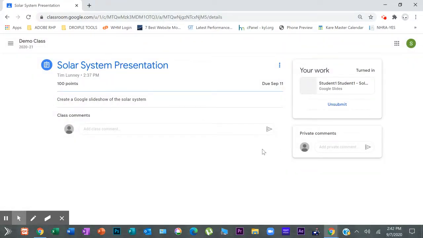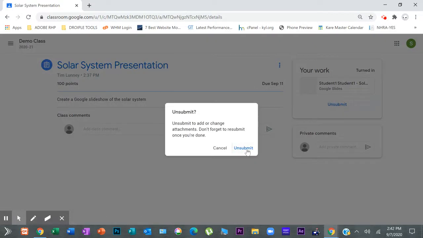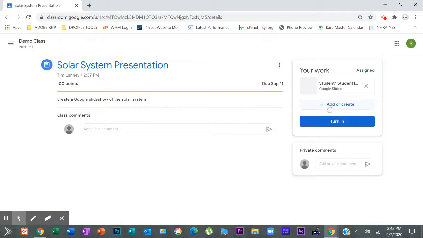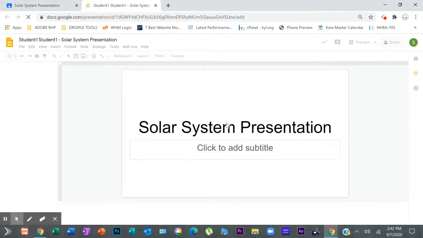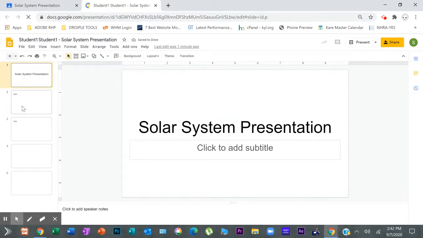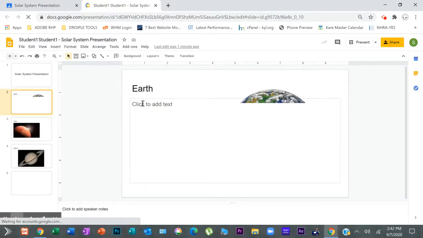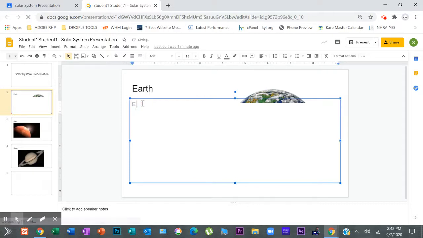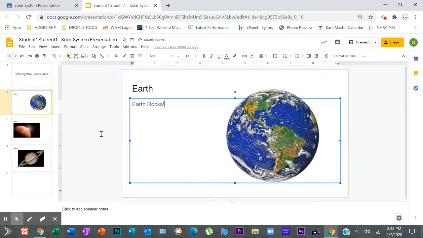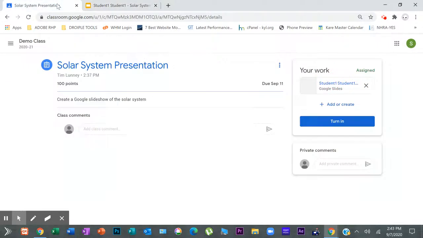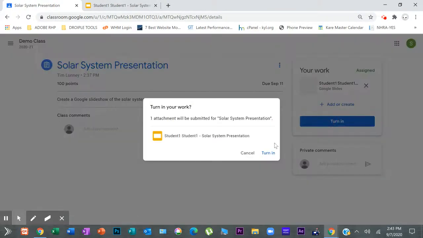And let's just say, oh no, I forgot something. I forgot to do something. You could actually unsubmit it before the teacher even sees it. So you could click unsubmit. So now I've unsubmitted it, so the teacher no longer has access to it. I could come in, make some kind of a change. So, planet Earth, Earth rocks. That's a joke. Okay. So you get the idea, and then at that point I could turn it in. So there you go.